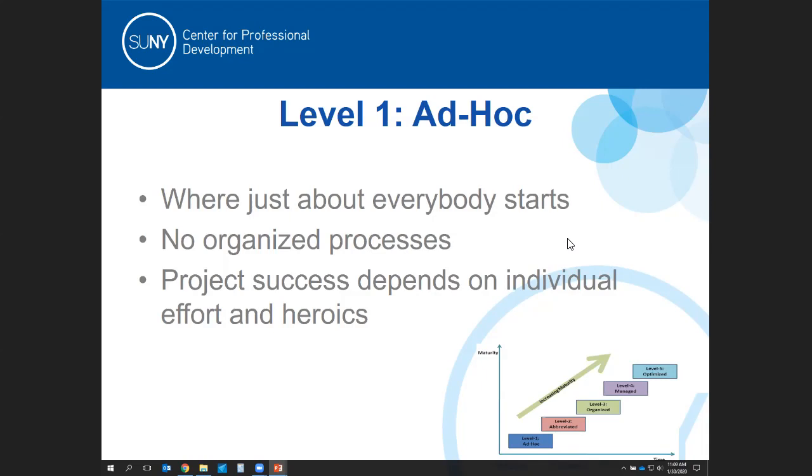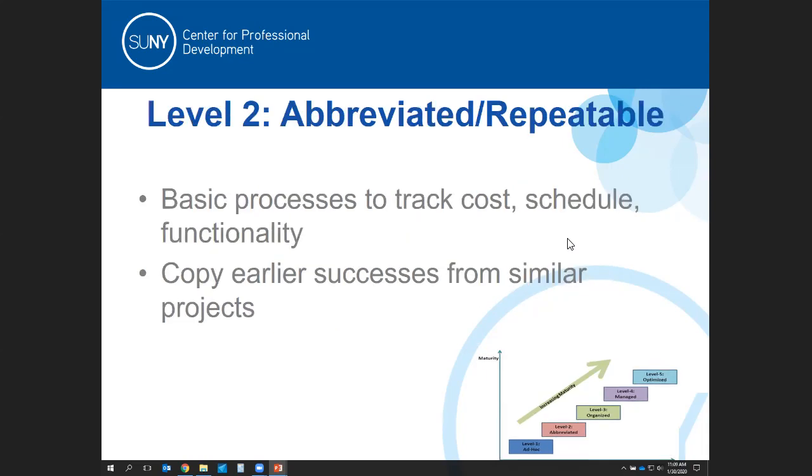Okay, so moving on to level 2, as you move up the scale, you can recognize if you're a level 2 called abbreviated or repeatable. Here you've got a few basic processes, and those processes for projects contain things like the ability to track costs, the ability to track a schedule of some nature, whether or not that schedule's in Microsoft Project or on an Excel sheet or Post-it notes on somebody's wall. You're at least tracking a schedule.